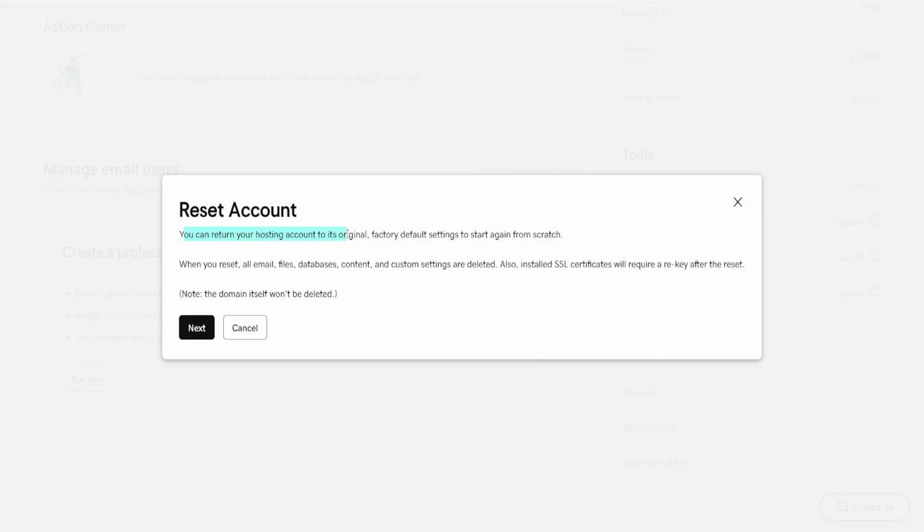You can return your hosting account to its original factory default settings to start again from scratch. When you reset, all email, files, databases, content, and custom settings are deleted. Also, installed SSL certificates will require a rekey after the reset. The domain itself won't be deleted.